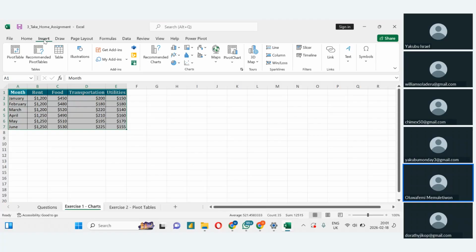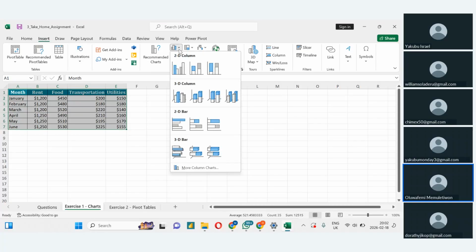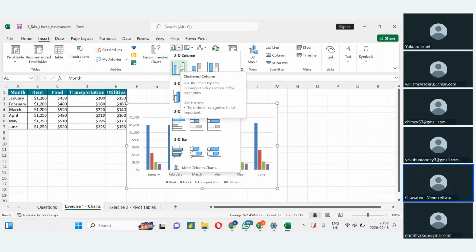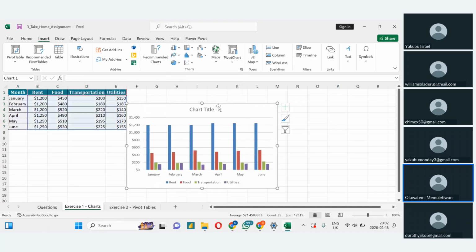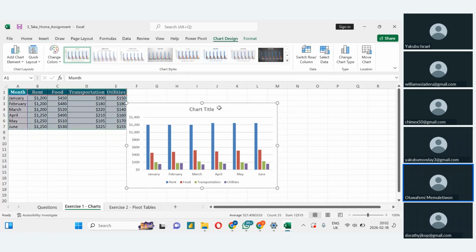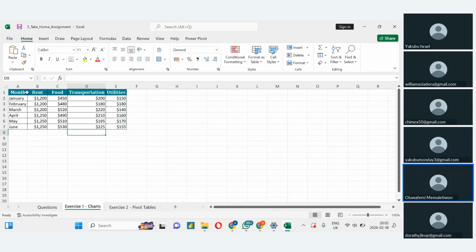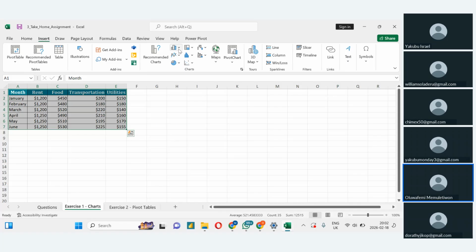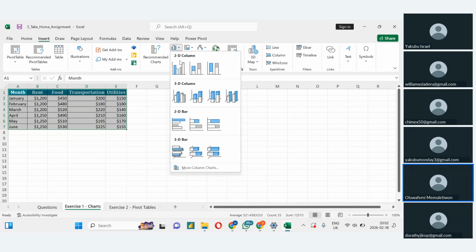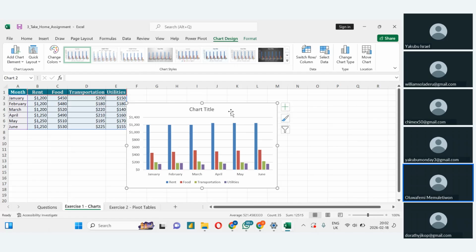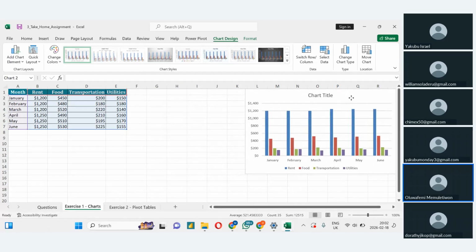So go to insert. This is column chart here. Click this. Pick a column chart of your choice. Is it straightforward? Let me do it again. Let me delete this. Say you highlight everything here. After highlighting, you go to insert. You pick your column chart, which is this, and pick one. That's straightforward for the first one. Let's keep it here.